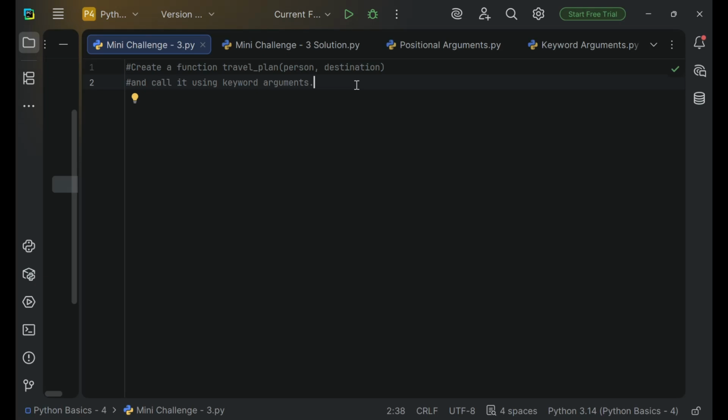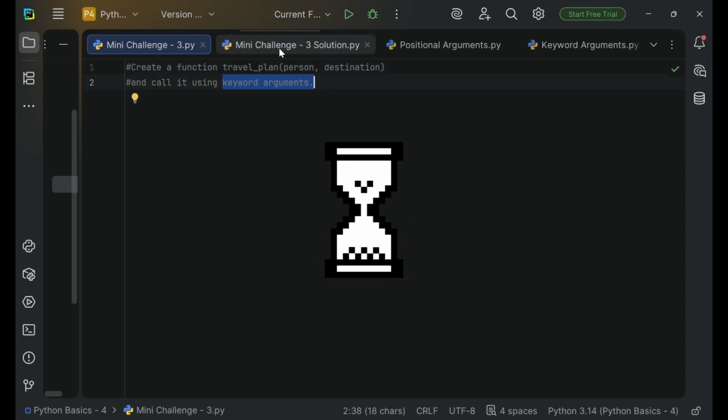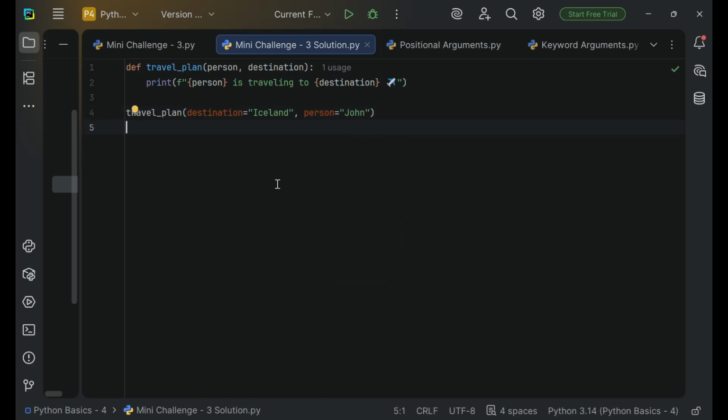Here is another challenge. Create a function called travel plan and call it using keyword arguments. Pause here and try it. Here is a probable solution. Let's run it.